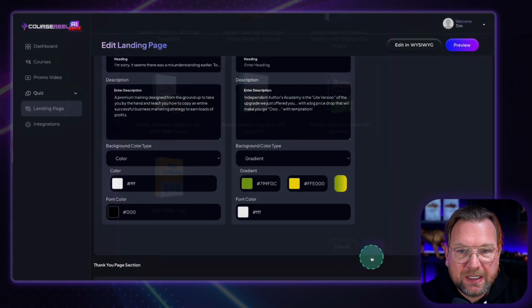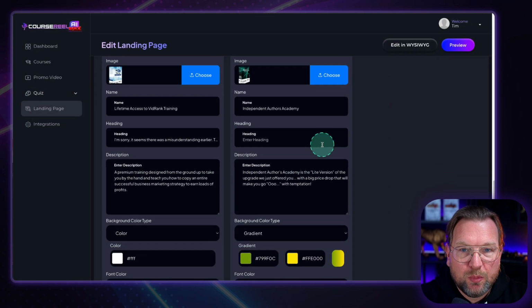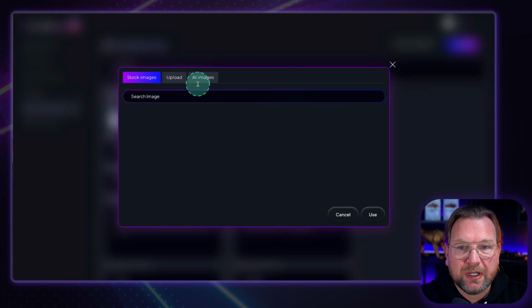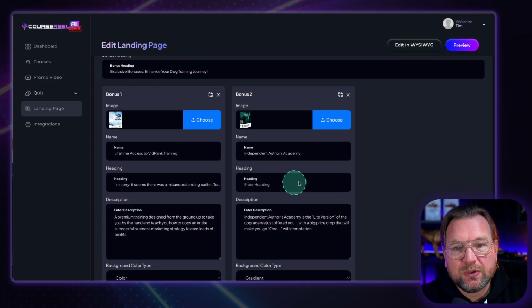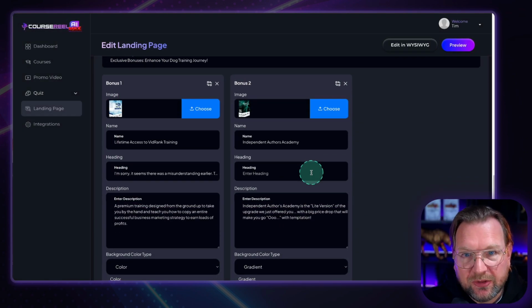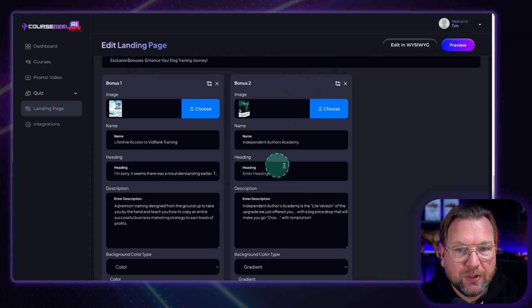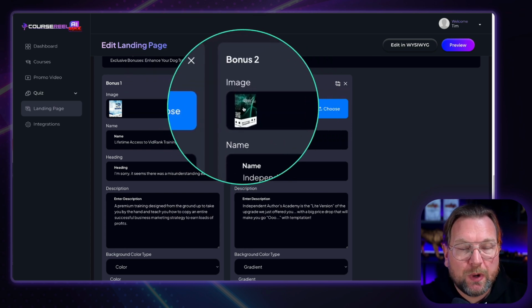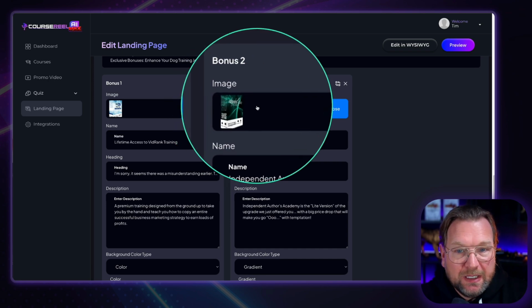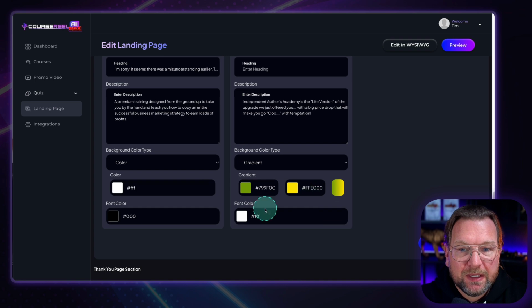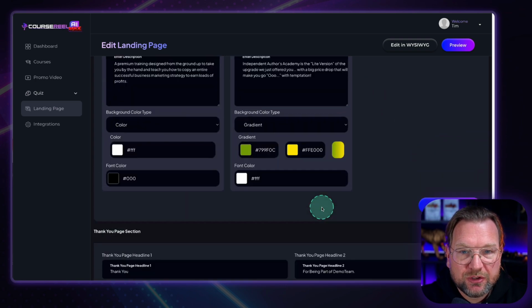And as I can see, you cannot add your own bonuses, except what you can do is you can choose another image here. So basically what you do here, let's say you want to add dog bonuses, you simply add a bonus from the pre-created bonuses, and then you just swap the picture for a dog training product picture. You change the name and the heading and the description in here. And also you can change the colors here, and that will make more sense when I show the page.